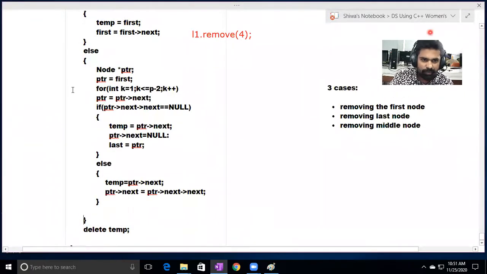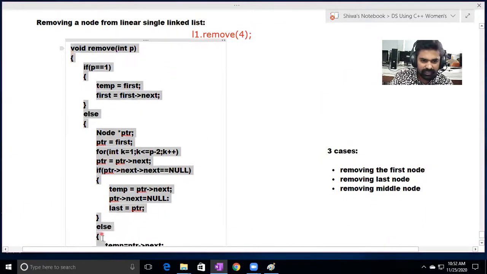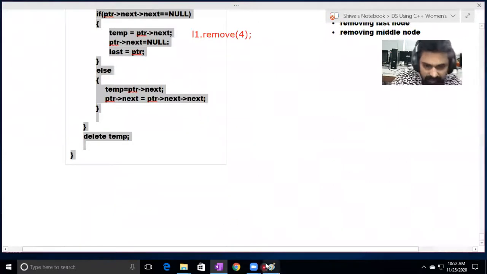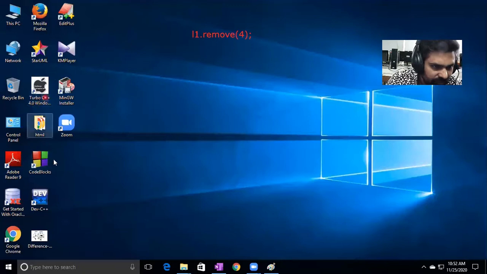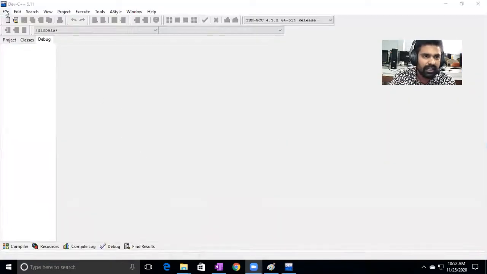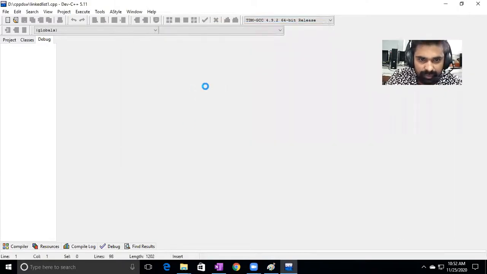Now I'm directly copying this method into our program. Observe, less time is there. Listen, only 6 minutes are left. Listen carefully. So I'm opening our program. Our program is in the CPP DSW folder.